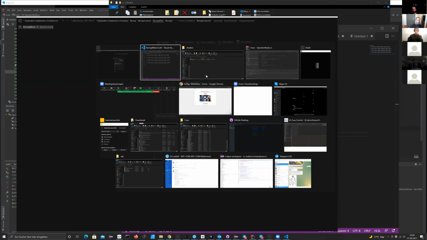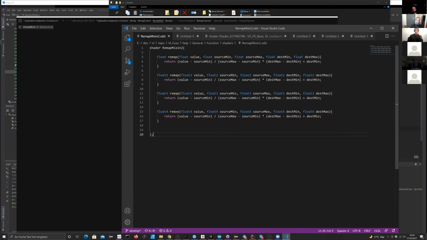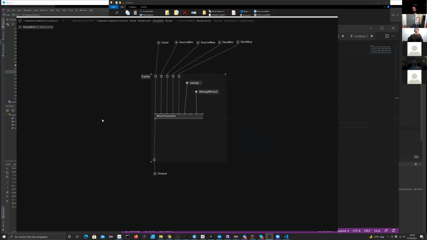In this case, what you see here is one version of remap for every type: for float, float2, float3, and float4, because unfortunately in the HLSL shader we do not have a generic type so that we could just write it once, like with the custom template. You now need to make 4 versions. But there might also be other shader files which give you color operations or mask operations or whatever you need. And this is a mechanism to get this into Fuse.